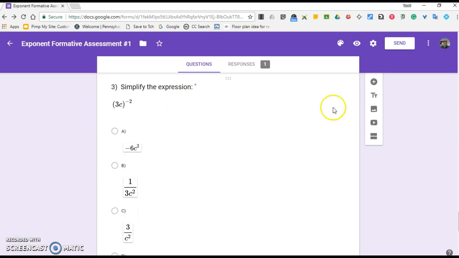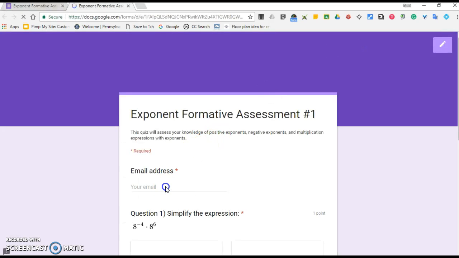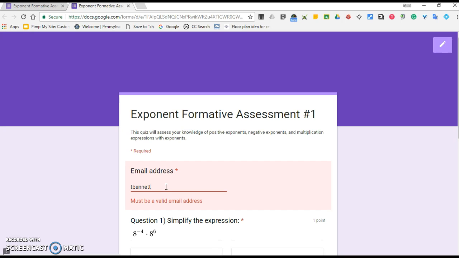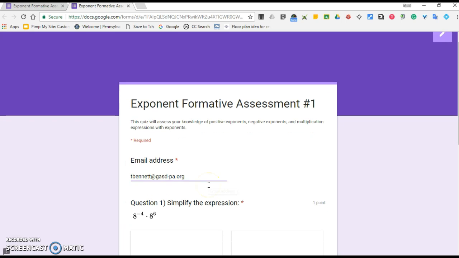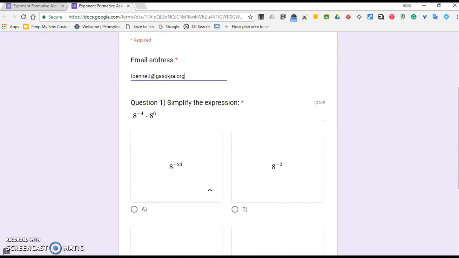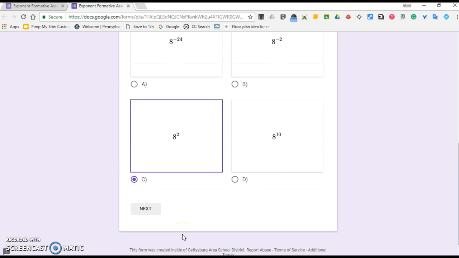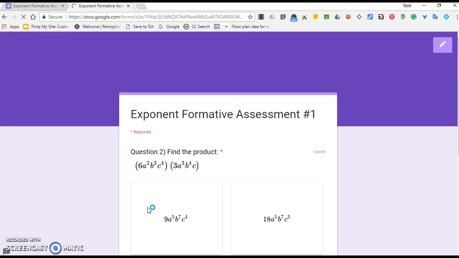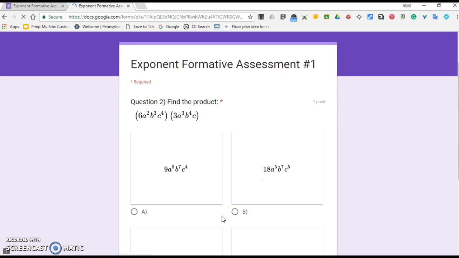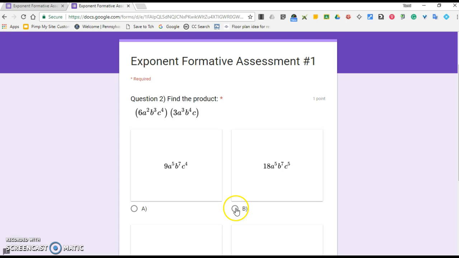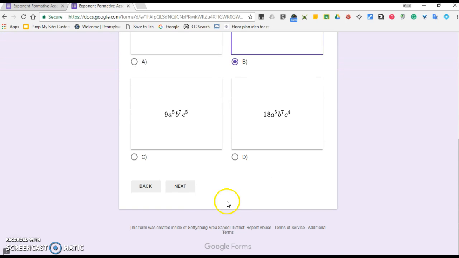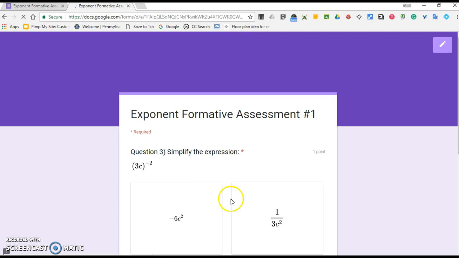So here's what this looks like from a student's point of view. They can type in an email address, and I'm going to select a correct answer for question 1. If I do that, hit next, it takes me directly to question 2. I'm going to select this one correctly as well, and this takes me to section 3, or question 3.